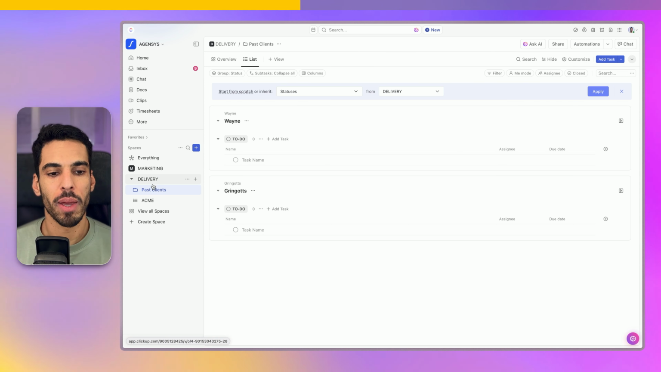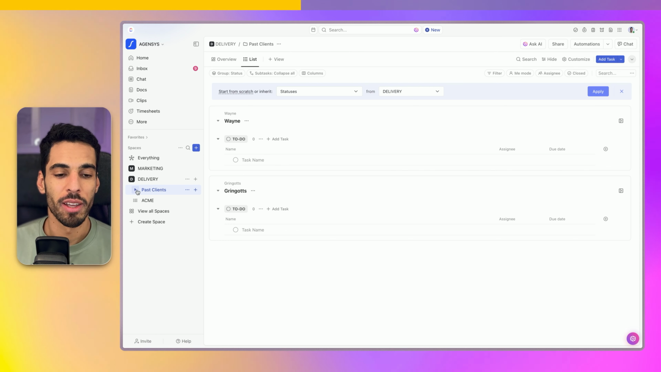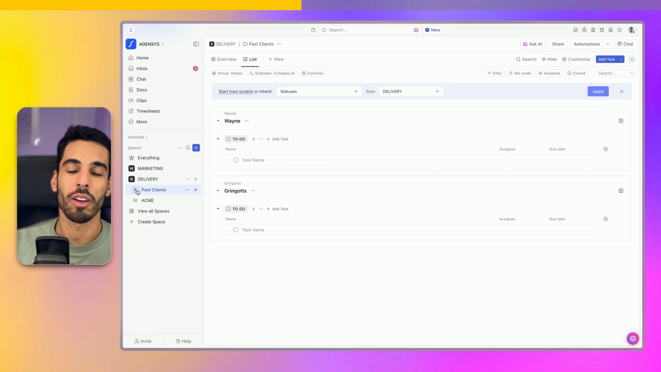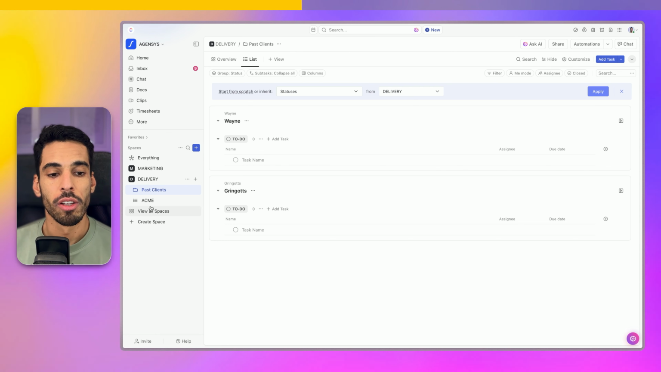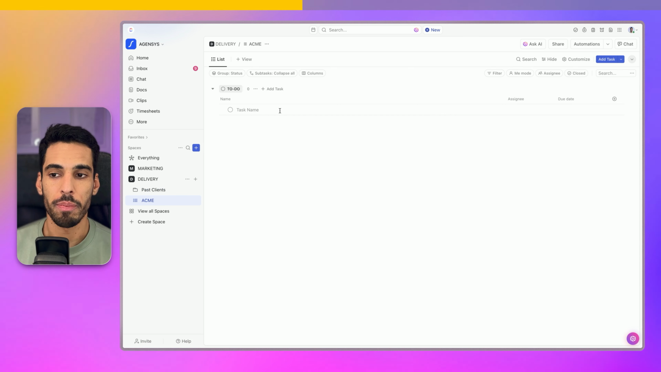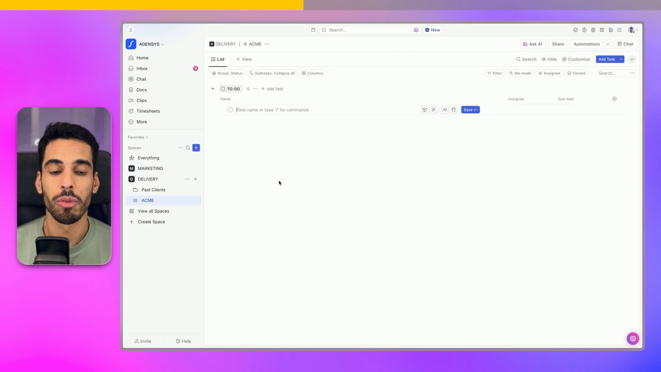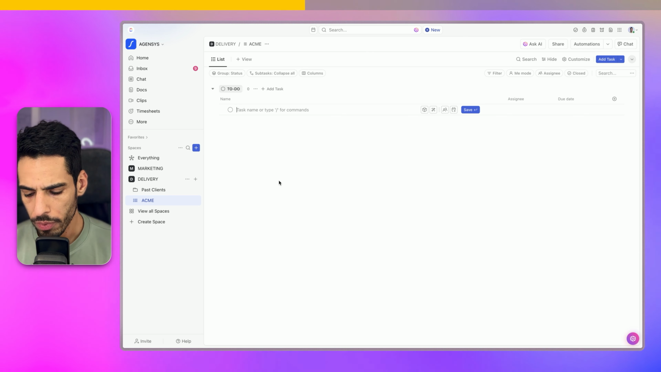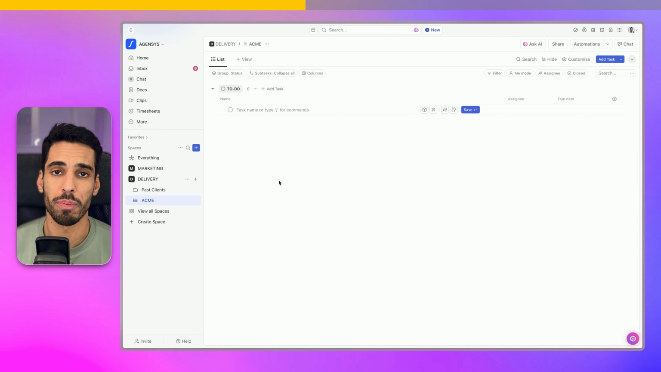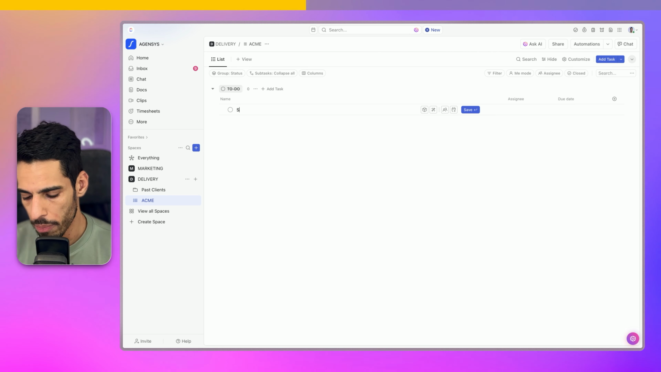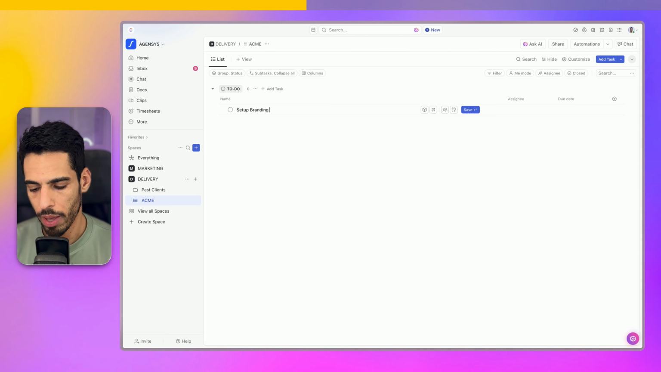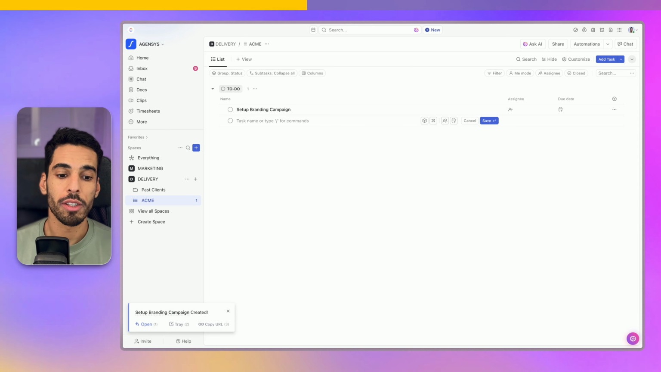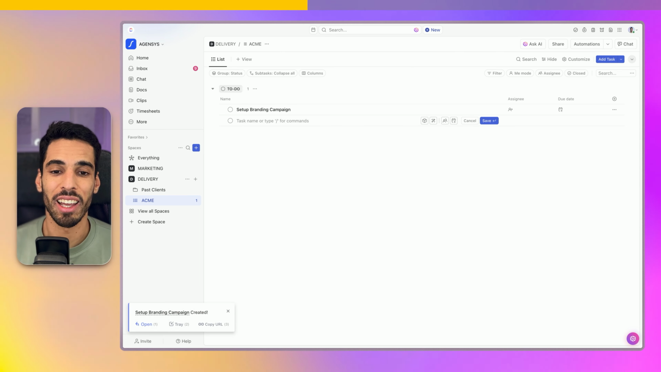Now that we've created our spaces, folders, and lists, we can move on to understanding the concept of tasks. So if we open up a list in ClickUp, we can see that we can create a task right there. Say we have to set up a branding campaign for that client, Acme. We have this main project, right? So I'll create a task that hosts this project and call it Setup Branding Campaign. I'll click enter and it's created my first task in ClickUp.